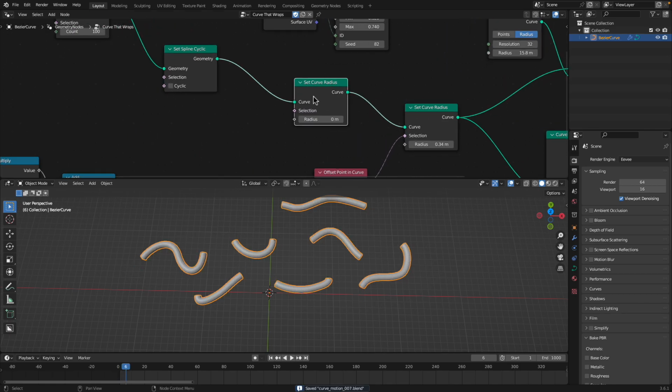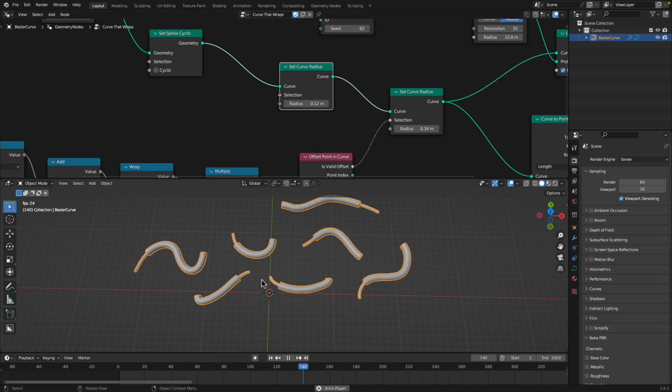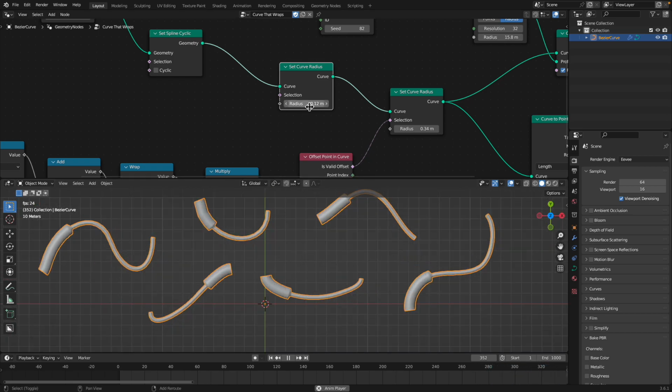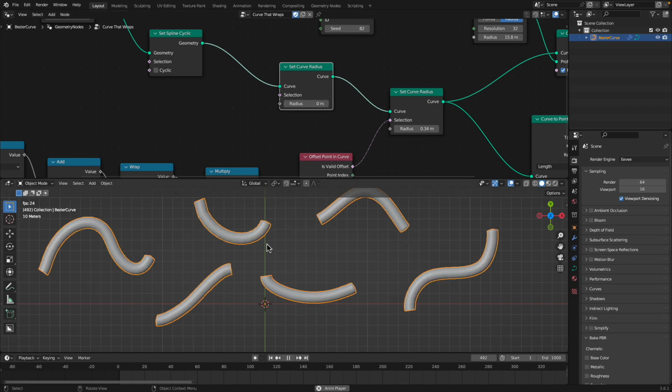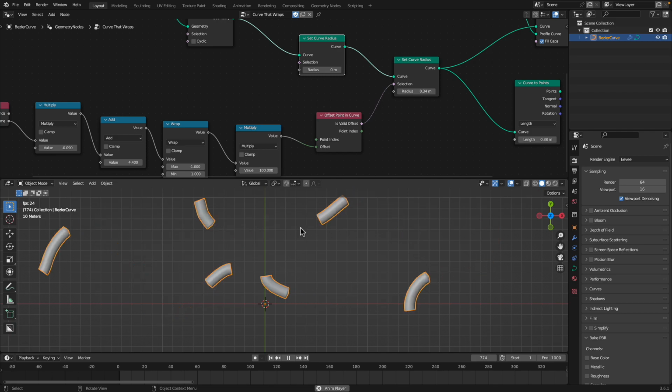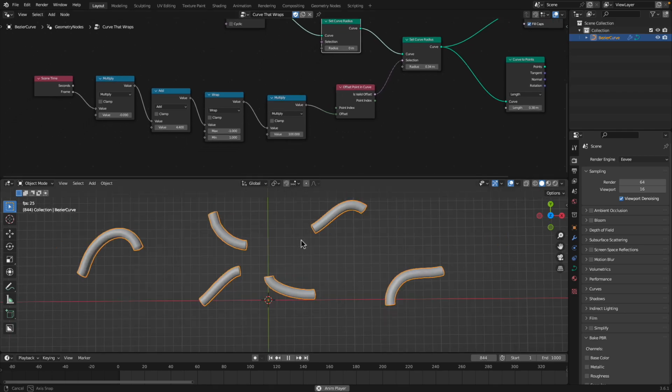And here we have set curve radius. If I give it a value instead of 0, you can see what's actually going on. The radius value is being wrapped around the curve itself. If I make this 0, it feels like the curve is disappearing and then reappearing, wrapping around the strokes, having the radius value wrapping around the curve. So it's creating these effects.